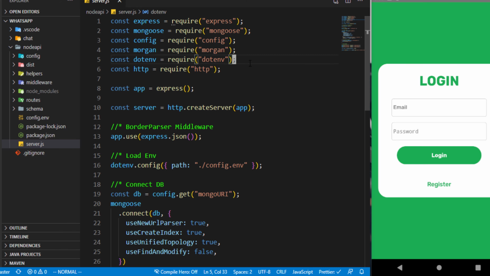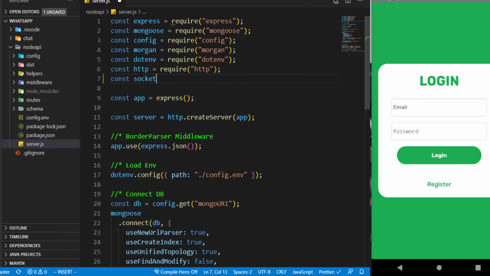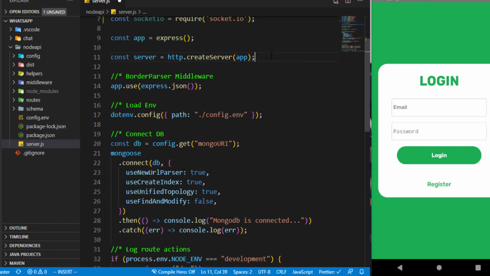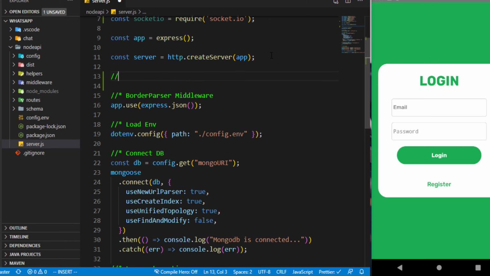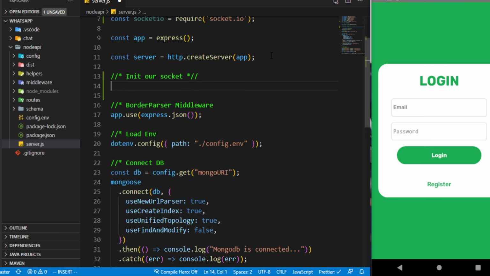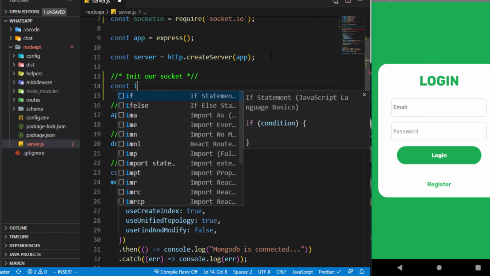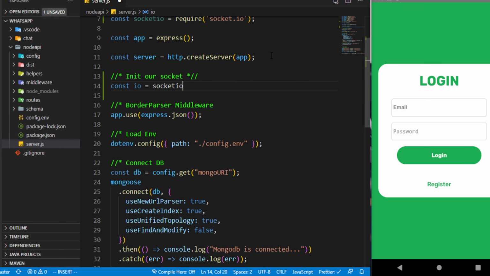The first thing we need to do here, since we already have everything else, is we brought in the HTTP. Sorry for that pronunciation. I'm going to bring in Socket.io as well, which is going to require the Socket.io. Then beneath this server, we are going to initialize our sockets. Over here, I'm going to create a variable called IO, and it's going to take the socket IO, and we can pass in our server, then the sockets.